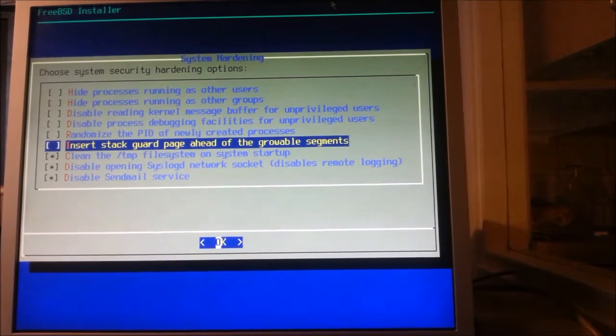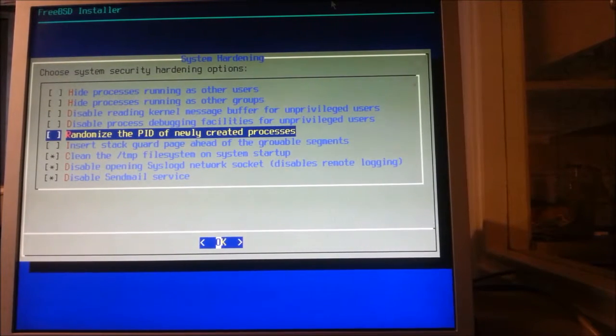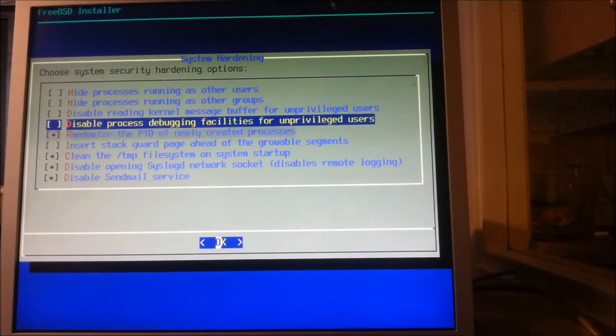Insert stack guard page ahead of growable segments. This option is to prevent some buffer overflows, whatever. We'll leave it out because I don't think we'll need this option here. Randomize PID speed. Okay, that's good. We'll enable it.